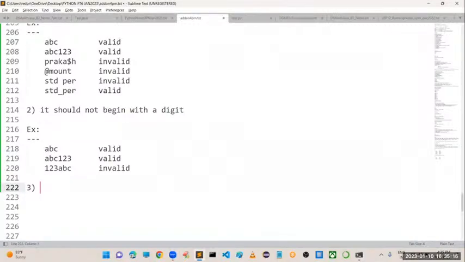Next, third rule: identifiers should not be a keyword name. Already we have keywords, right? Because these keywords already have some meaning and functionality, you are not allowed to pollute that meaning. That's why we can't use keyword names.